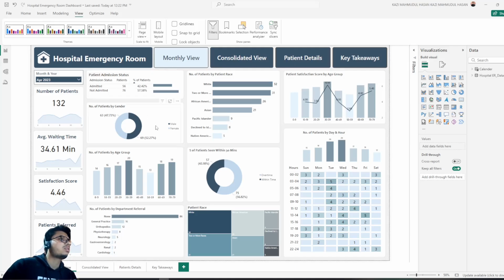Then we can see a donut chart on the number of patients by gender. We can see the male patients are more than the female patients. Then we can see another chart, the number of patients by patient race. We can see that the white patients are more compared to the others, and some of the patients declined to tell their identity.